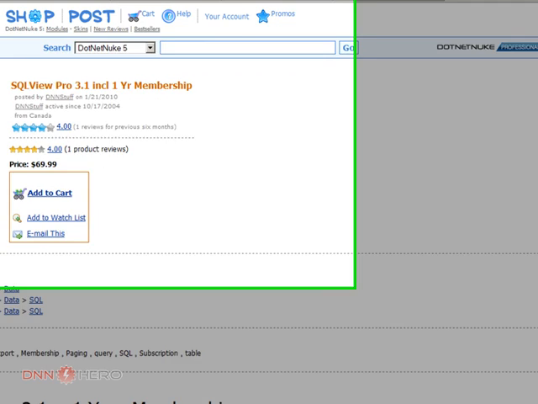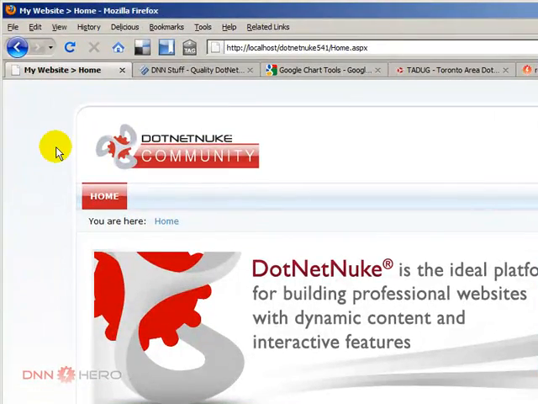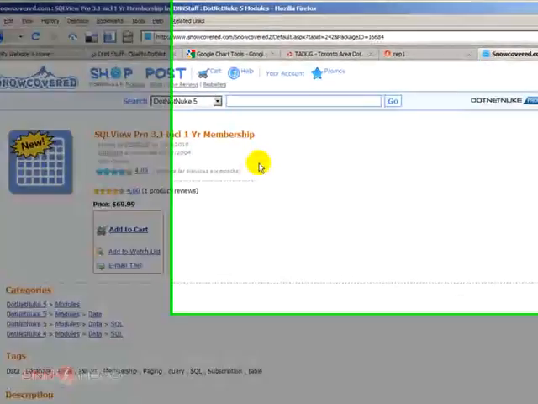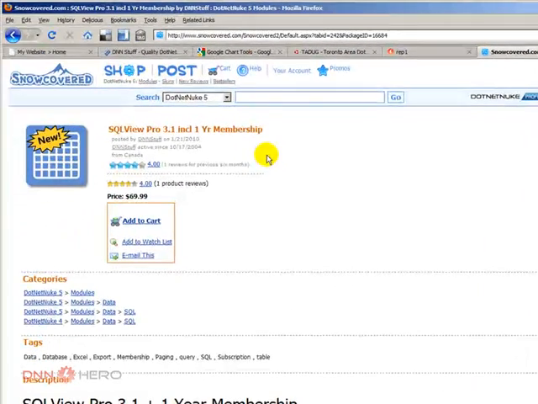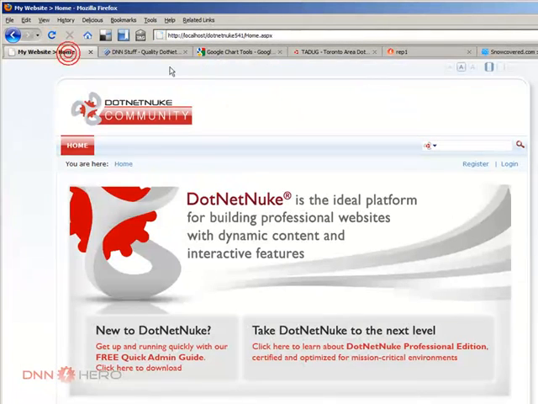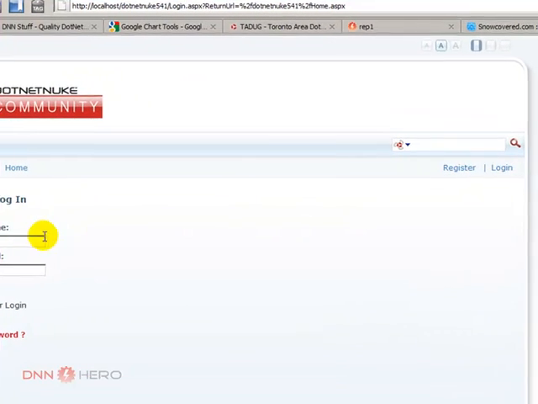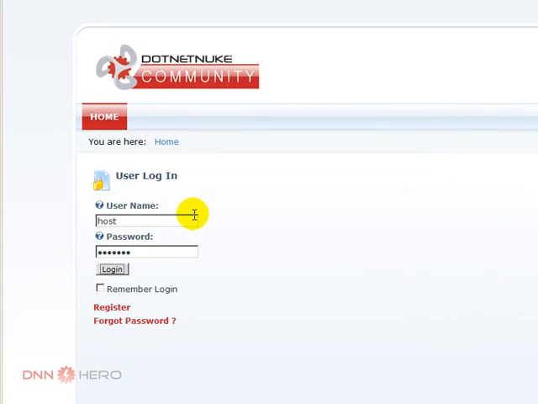Okay, so here's my dev site. I have already downloaded the SQLView Pro 3.1. There are two versions, one for DNN 4, another one for DNN 5. My site is the latest DotNetNuke, 5.4.1. So I'm going to log in as host, so I will be able to install the module.